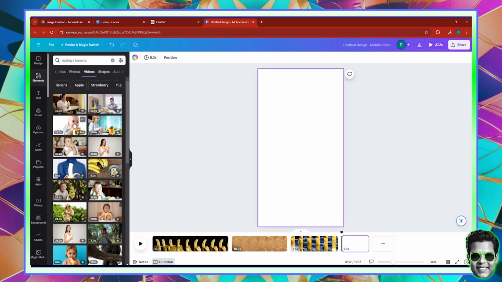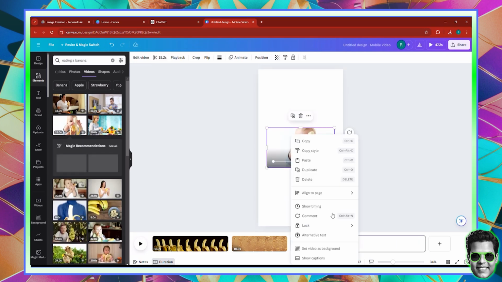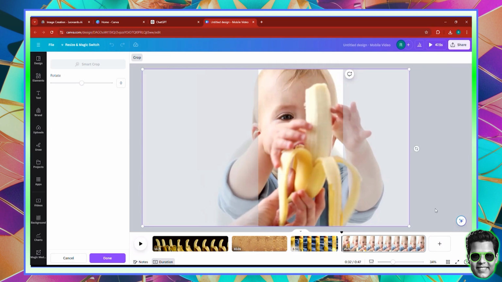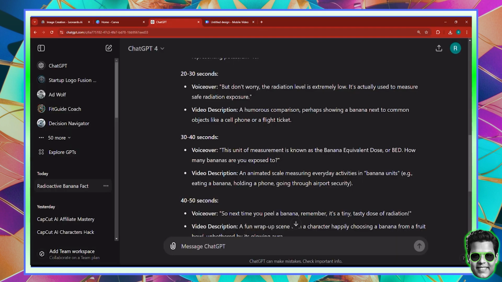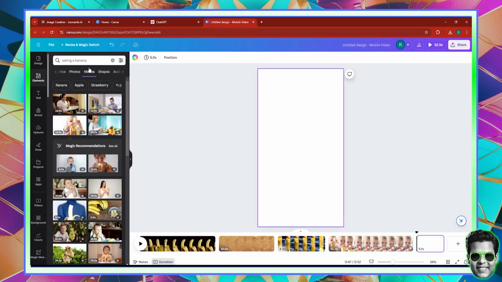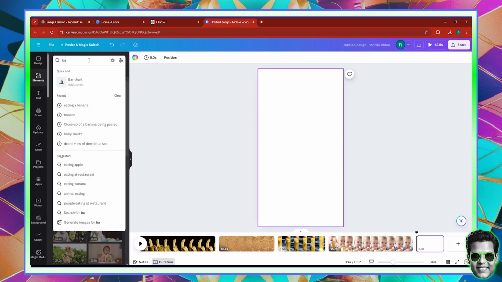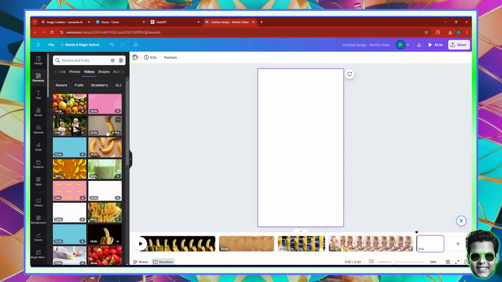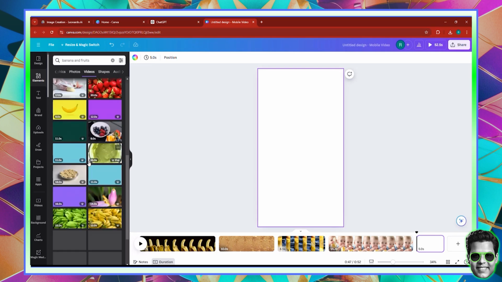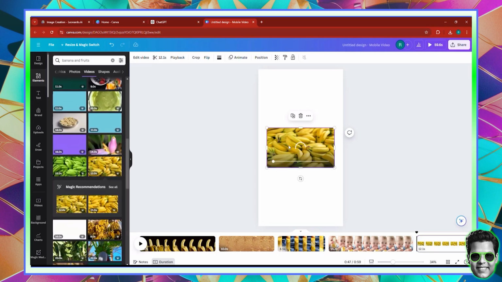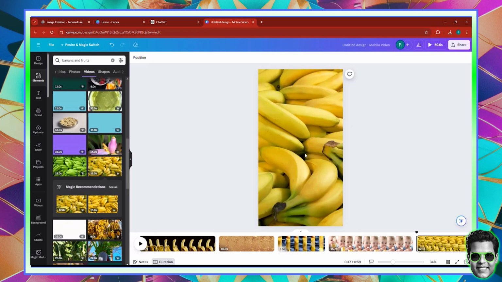Now, let's take this baby eating a banana video and simply set the video to the background. Make sure that this is centered so that people can see a little bit. And then finally, one final scene, which is a fun scene with a character happily choosing a banana from a fruit bowl. Okay, so let's look for banana and fruits. And I think that maybe, like I said again, you don't have to follow everything. So I'm probably just going to take some banana image or video like this.